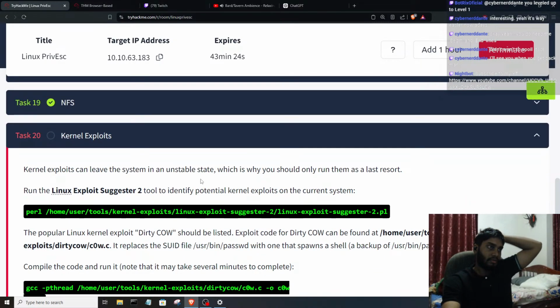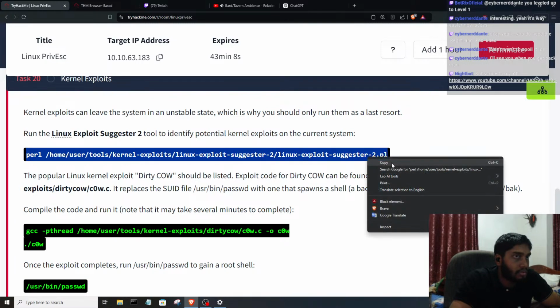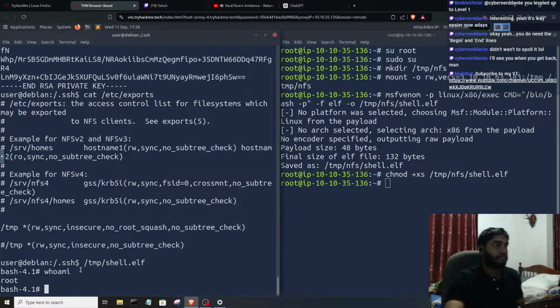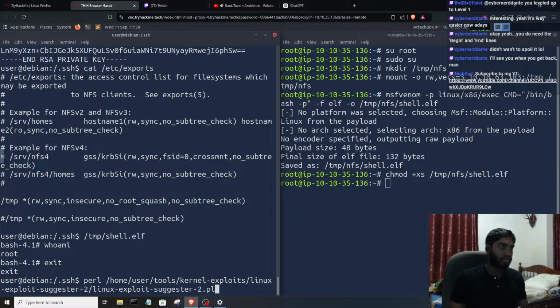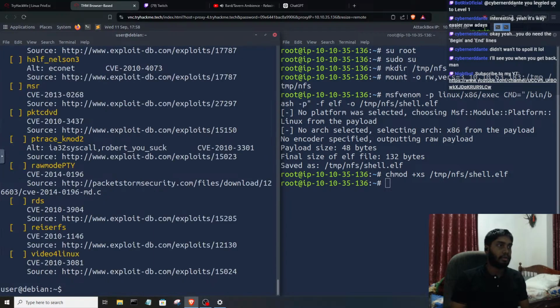Kernel exploits can leave the system in an unstable state, which is why you should only run them as a last resort. Okay, run the Linux exploit suggester tool to identify potential kernel exploits on the current system. Let's exit out first, and then let's do that. Let me go back to my home directory. As a matter of fact, cd ~. We are at home. Now let's do it, and there we go.